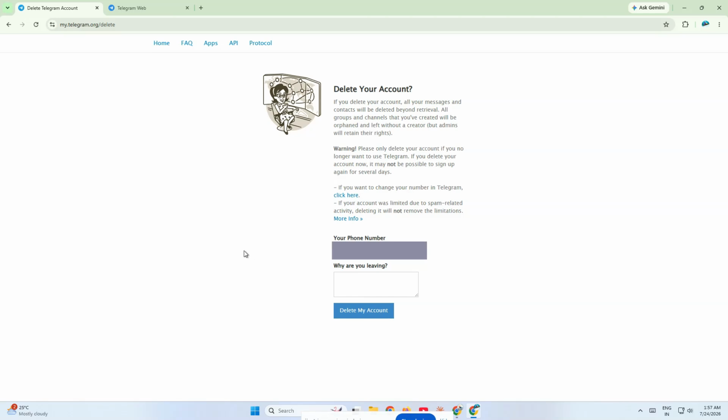At this point, Telegram may ask you for a reason why you want to delete your account. You can type a reason if you want to help Telegram understand your feedback, but this step is usually optional. If you don't want to explain, you can simply leave it blank and continue. Finally, click Delete My Account.